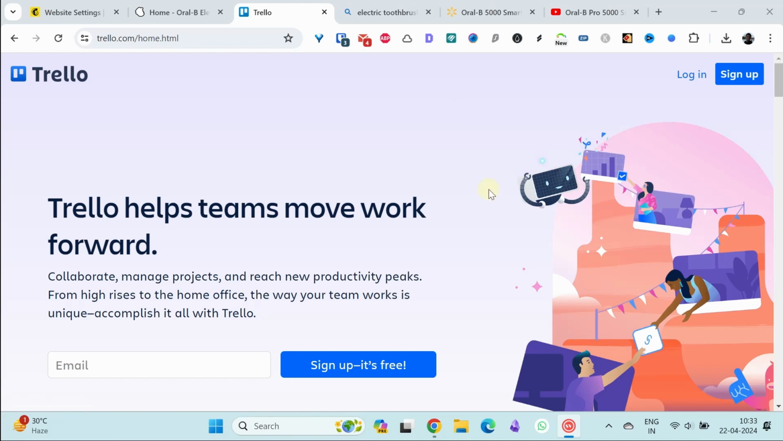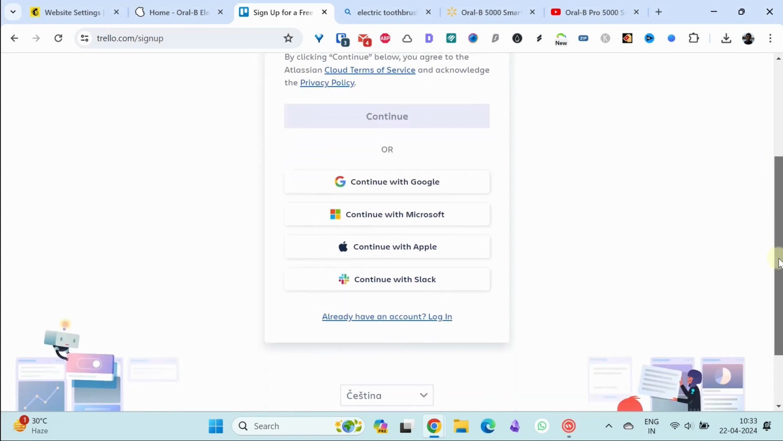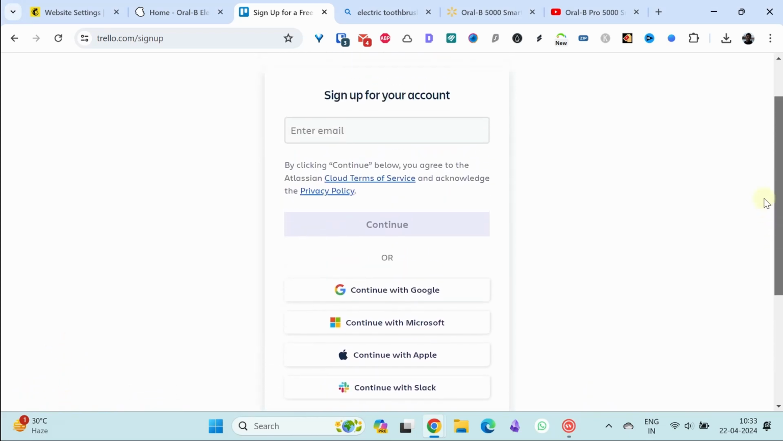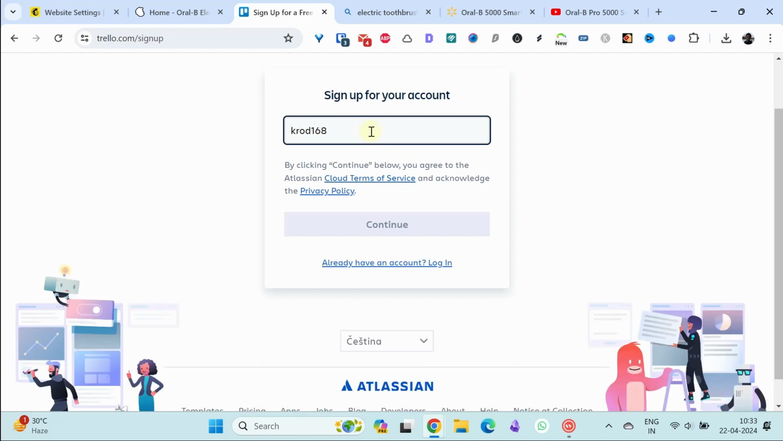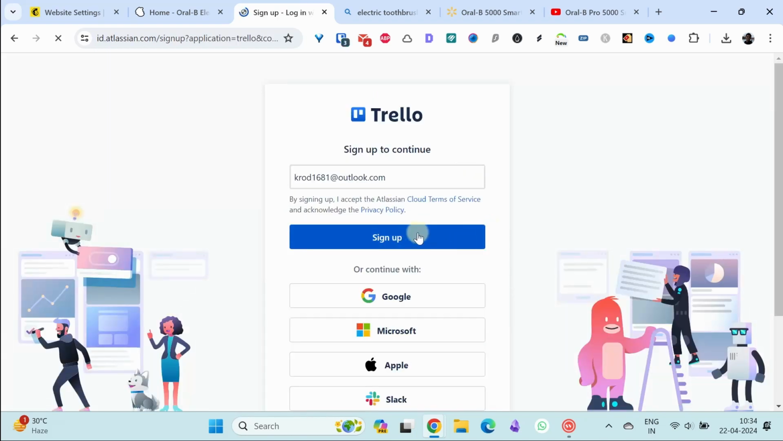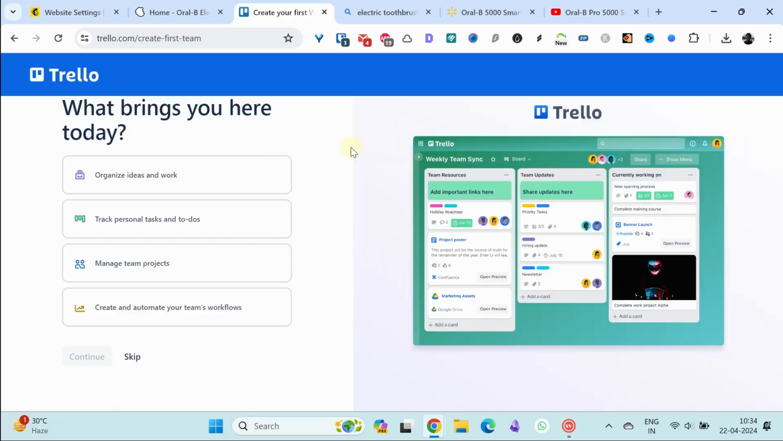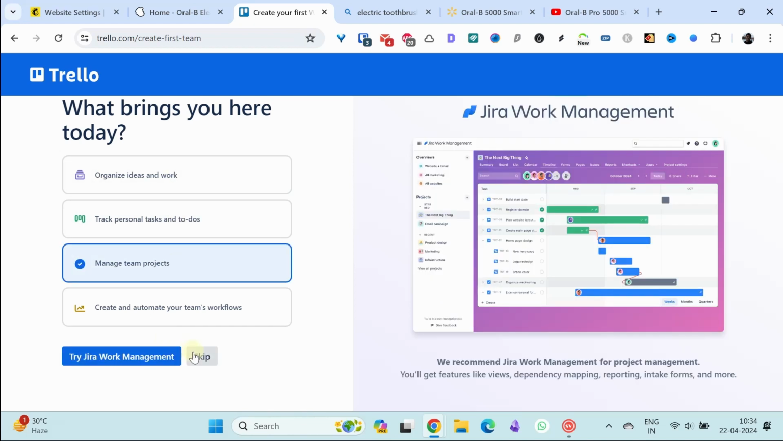So you'll find Trello at trello.com, and the first thing you need to do is sign up. So click sign up. You can sign up with Google, Microsoft, Apple, Slack, or you can add your email address and sign up. Once you sign up, it will ask you some basic questions. You don't need to answer these. You can skip it unless you want to. Which brings you here today? Do you want to organize ideas and work, track personal tasks, manage team projects? In our case, we do want to manage team projects, but you can skip this for now.